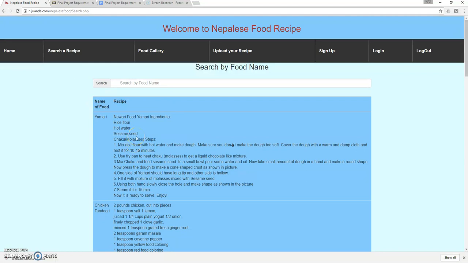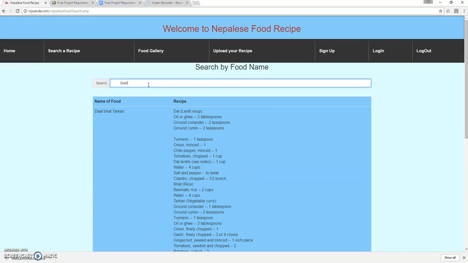The other purpose is to represent my national food, dal bhat tarkari, that I will show in the website. If I type dal bhat tarkari, that's our national food that we usually eat twice, at lunch and for dinner, and we have snacks in the afternoon.